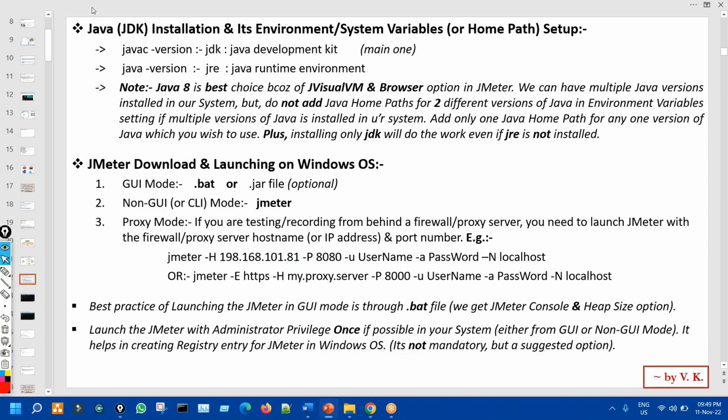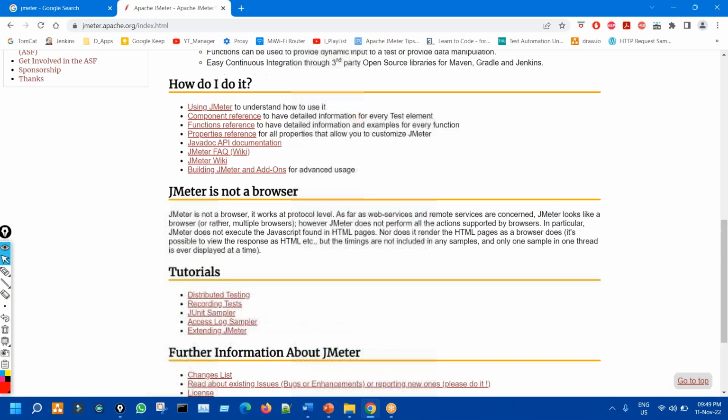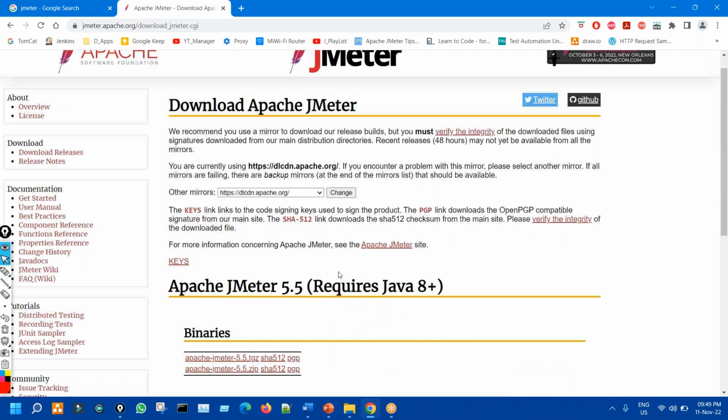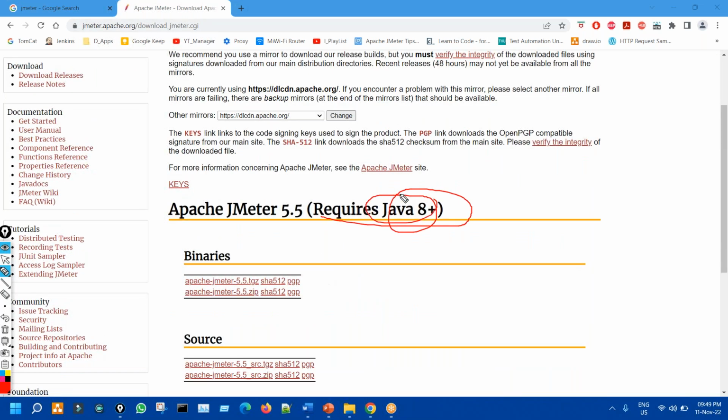Now coming to the installation. Download and installation. Before downloading, remember that since it's a Java based application, we have to have Java installed in our system. If you go to the download releases, it says that JMeter requires Java 8 plus. Plus means either Java 8 or a higher version in your system, whether you are using Mac, Ubuntu, Linux, or Windows.